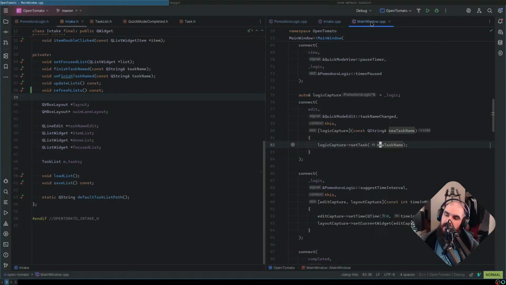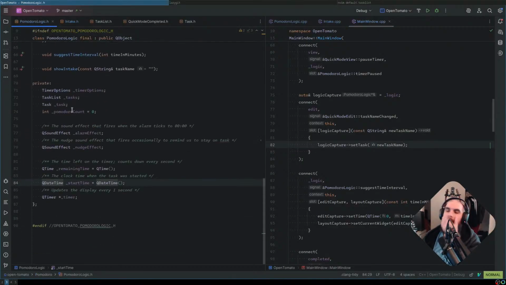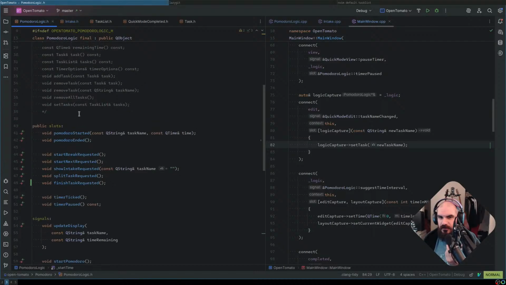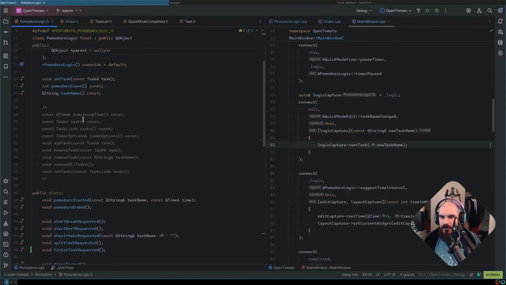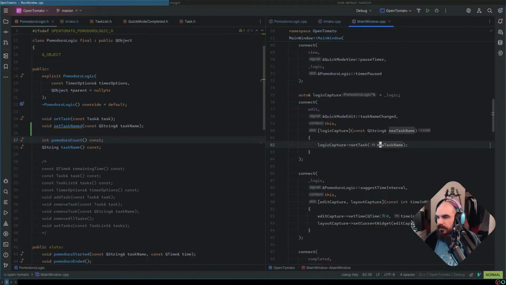Yes, I need to create a new method. I need to create a new method called set task named, and then it has to do a lookup to get the actual task, and then it will set the proper task. That's probably the best way to do it. So set task is fine, but we also need a set task named. And then that's what we're going to use over here.